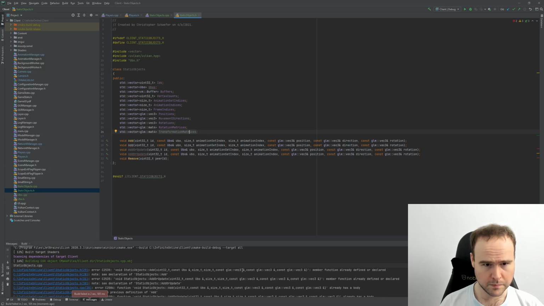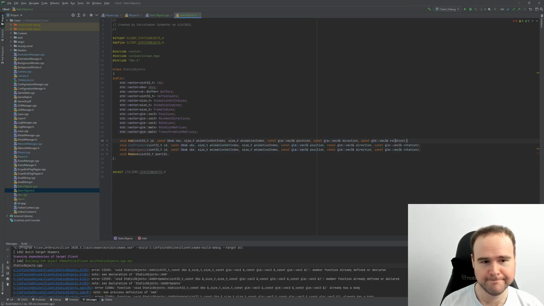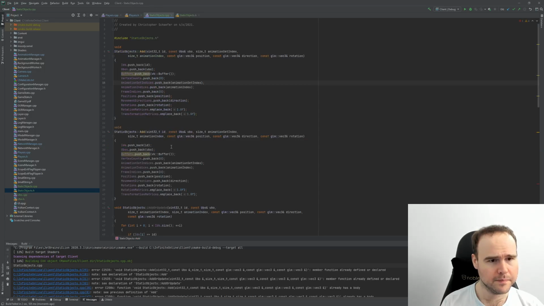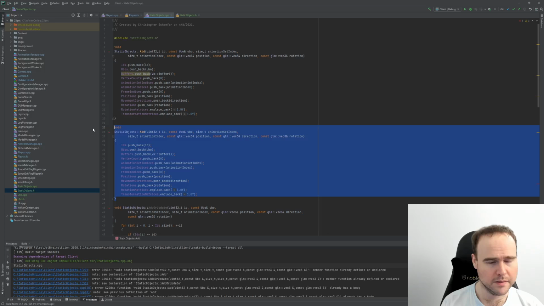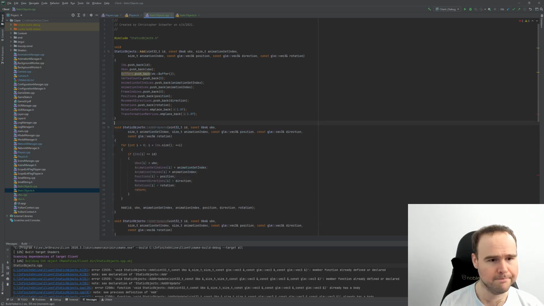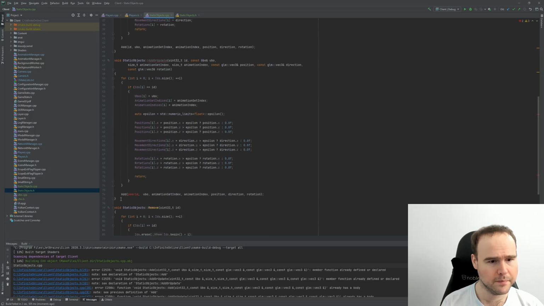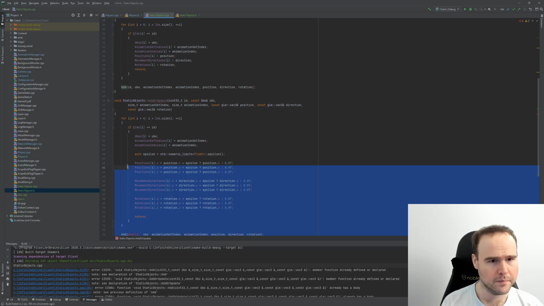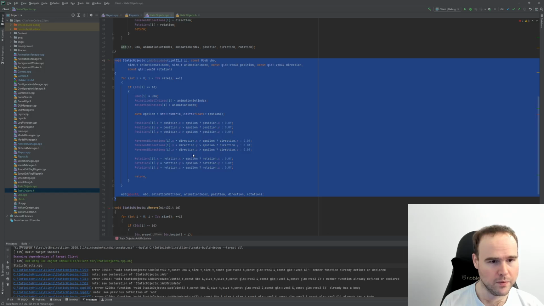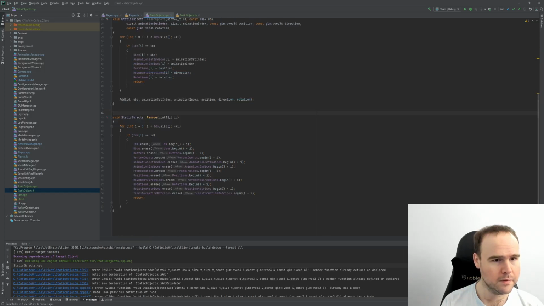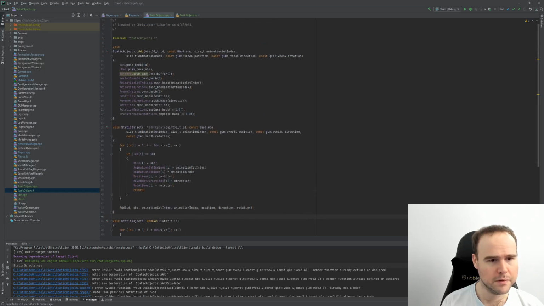Ah, I took name out, so now I've got duplicate definitions. That makes sense, because I had an overload for small string and an overload for char star. I don't need both of those.